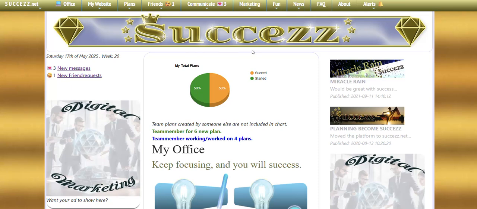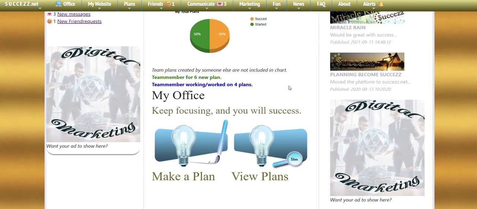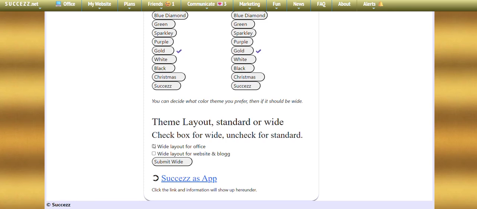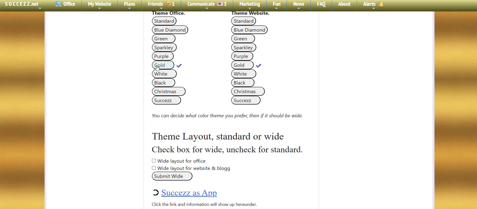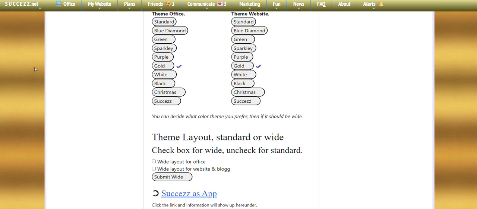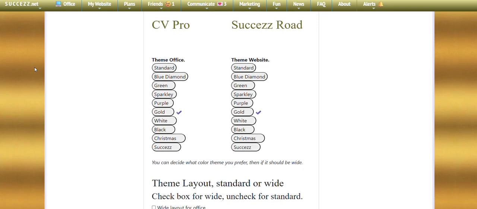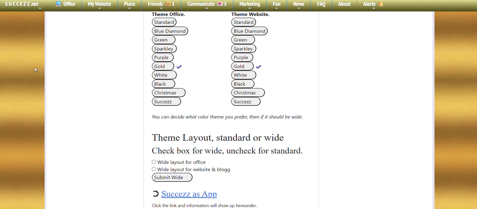So you want to make a banner for your website? Fine, we can do that. As you see, we are in the office area and it's the standard version, as we see here when we scroll down. We haven't put the wide, and we see both of it is in gold. So it's the same theme on both the office area and the website area.